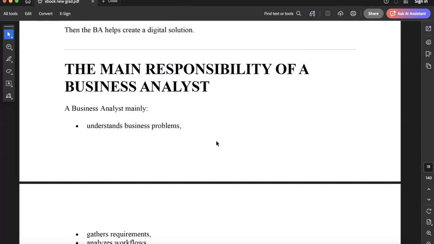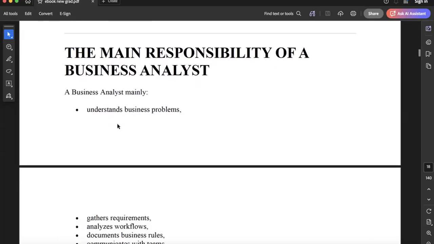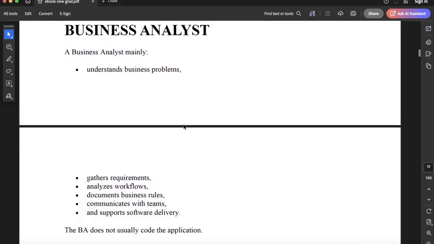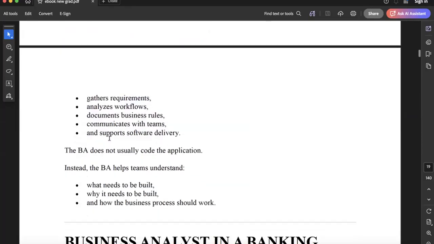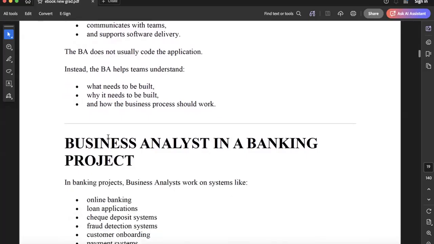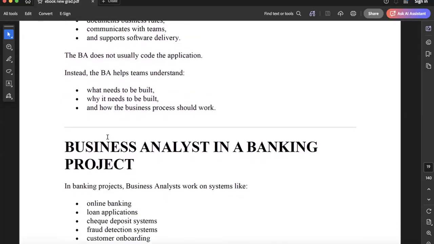The main responsibilities of a business analyst are to understand the business problem, gather requirements, analyze workflows, document business rules, communicate with teams, and support software delivery. Again, a BA does not code. Instead, the BA helps the teams understand the requirements.